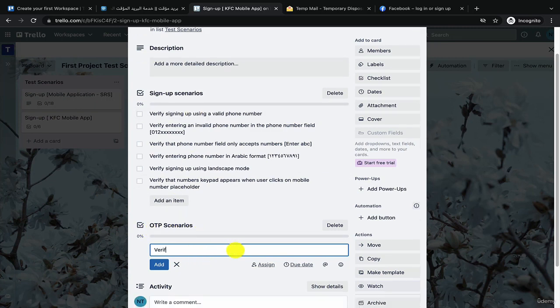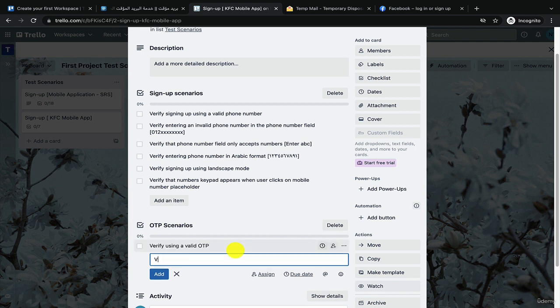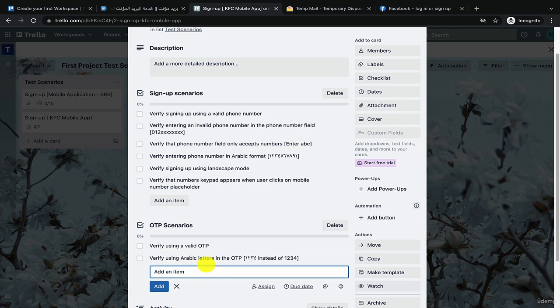So the first scenario is verify using a valid OTP. Okay. Also we can test that we can enter Arabic format in the OTP. Verify using Arabic letters in the OTP. So for example, 1, 2, 3, 4 in Arabic numerals instead of 1, 2, 3, 4. Here this is because this is an application that will be used in the Arab world, okay? If you are in another country and you have different numbering system, you should test it also.